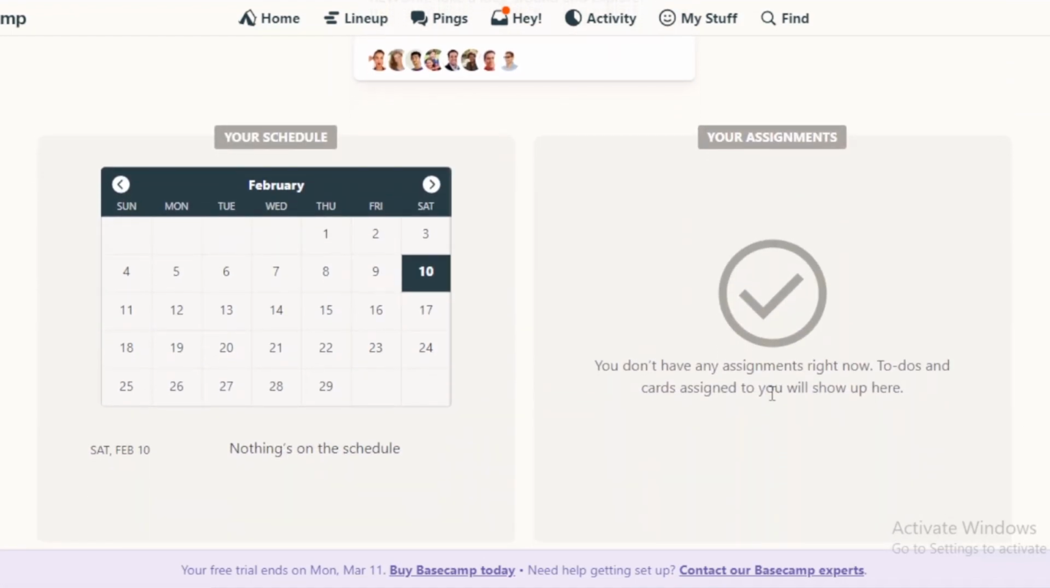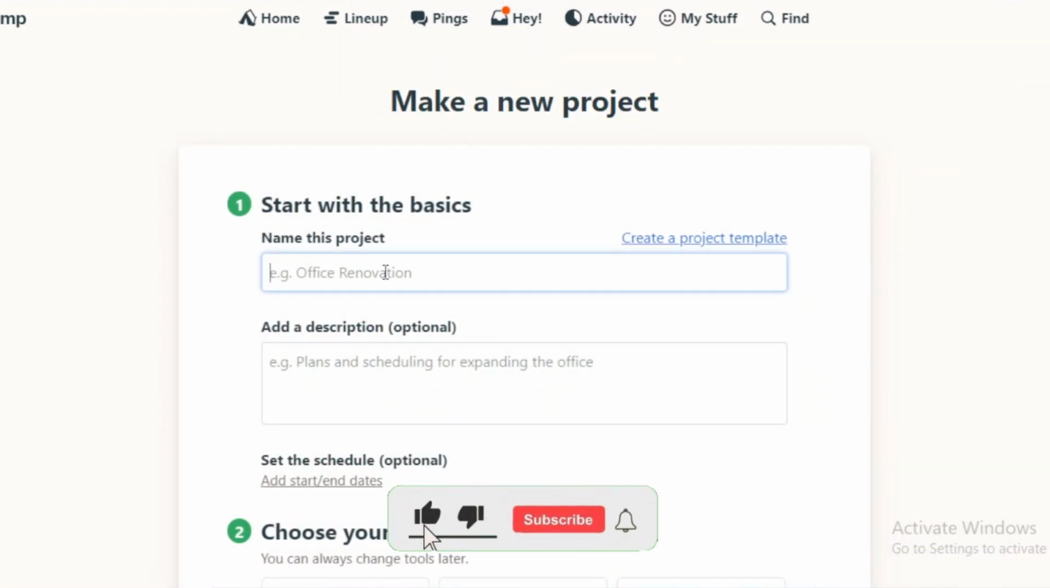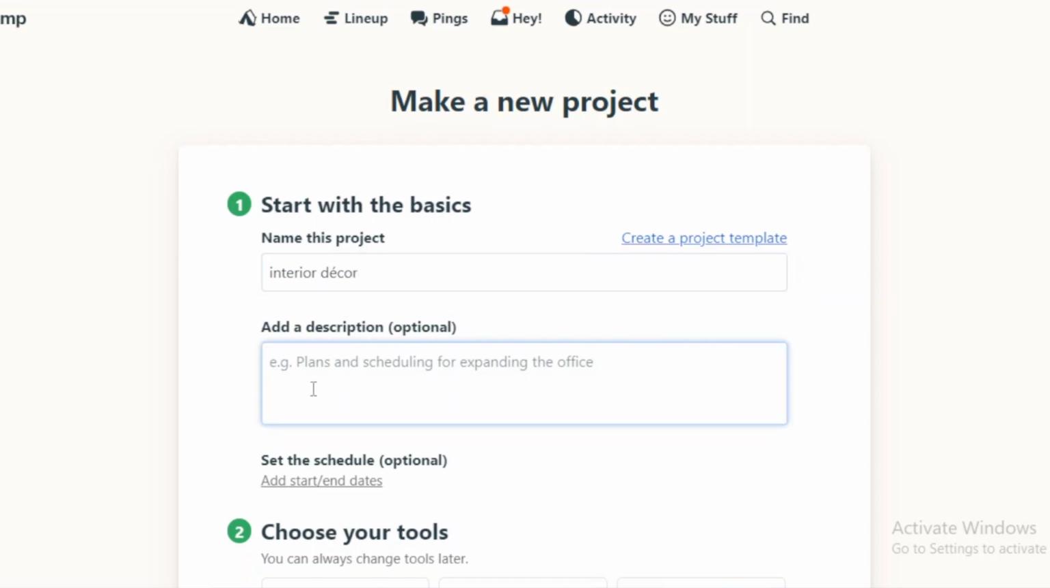There's one to do your assignments, your schedule. It all shows up right here. So let's click on make a new project. For example, we can have this one as interior decor and add in lots of description, the plans or the way you want to schedule it and how you want to go about it. You can add that. You can just leave it XYZ as of now.